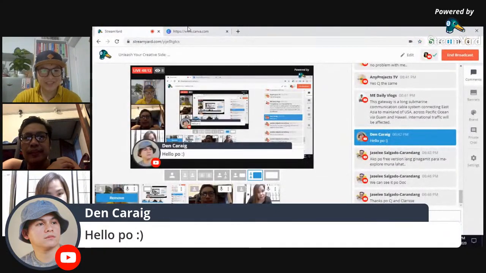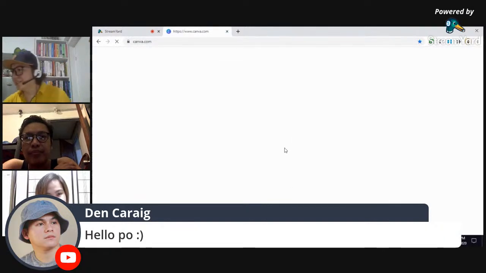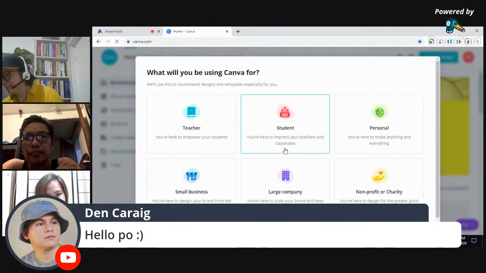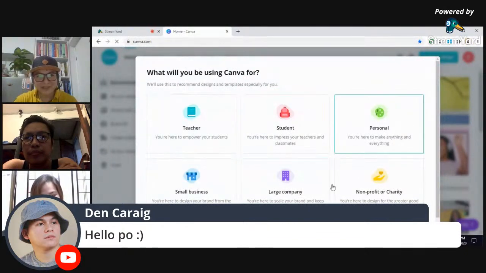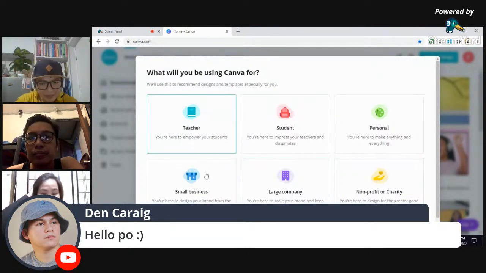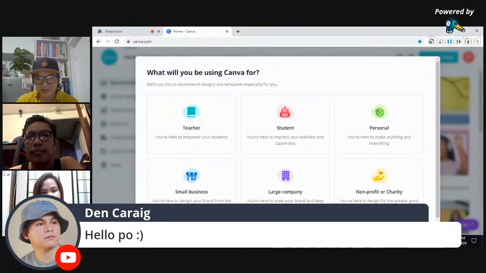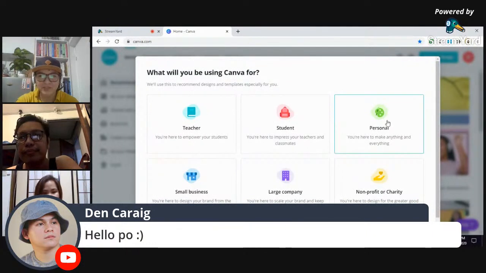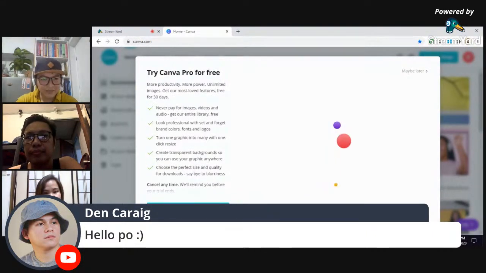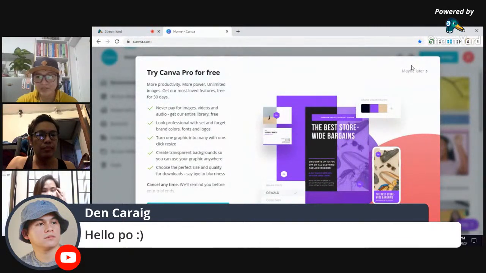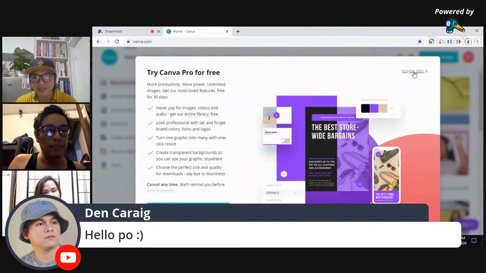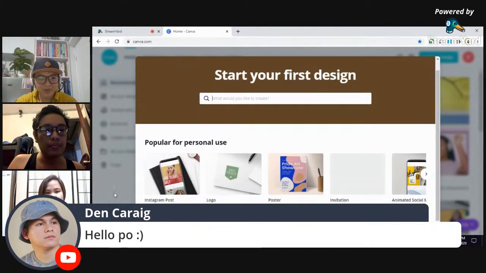What you're seeing on my screen is Canva. When you sign up on Canva, this is what you'll see right away. Looks like it works on this other laptop, which is good. You can select if you're a teacher, student, personal, small business, non-profit, charity, or large company. For personal, let's say you select it. Try it for free for the next 30 days. This was for the Pro version, but we'll select maybe later. And then you can start on whatever you want to do.